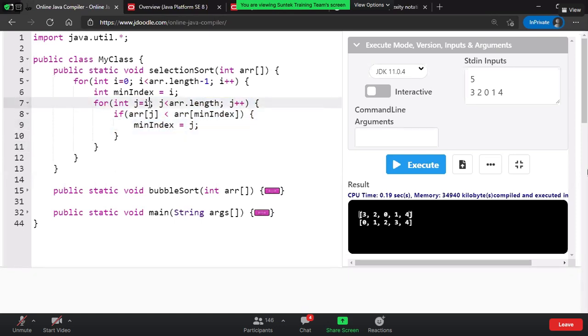In this case, if you see, we are unnecessarily doing the first comparison. Let's say j is equal to i, so it will be i, and minIndex is always i. So we are just wasting one comparison, so we can improve it by doing i plus 1, and compare it to the next element.